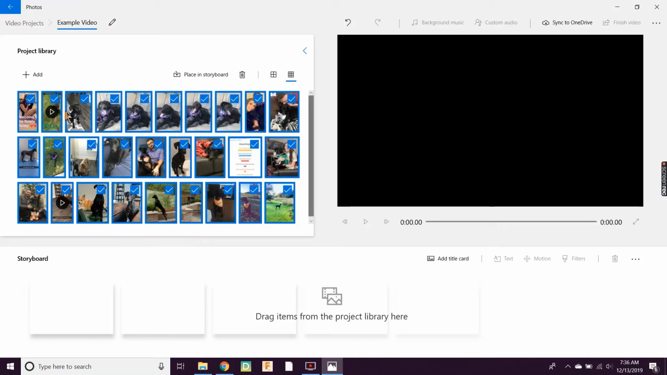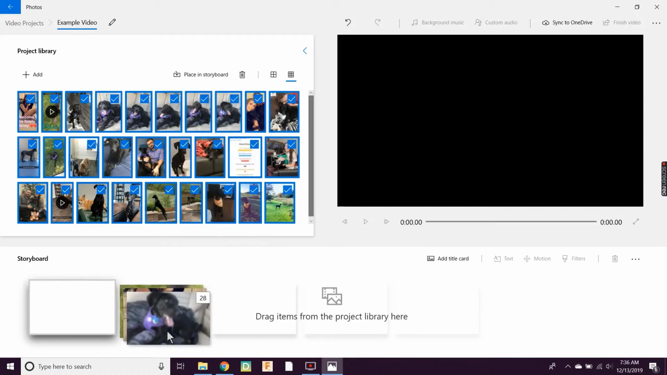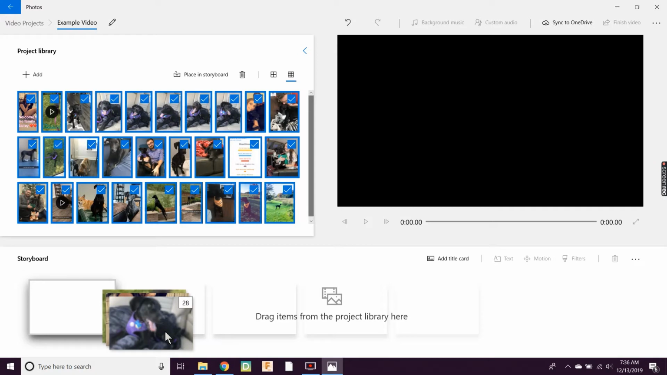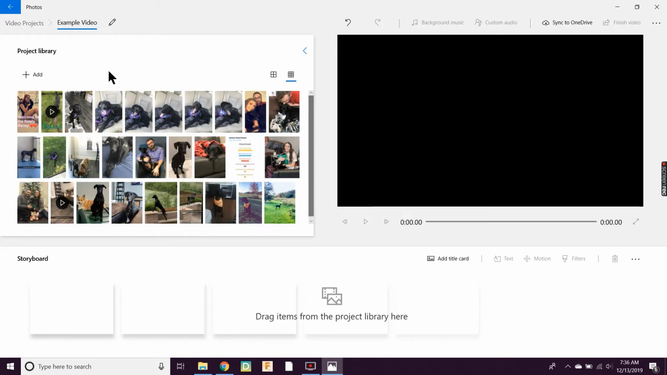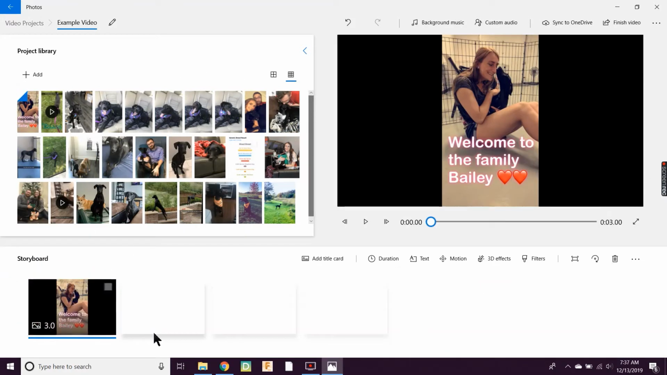Once they're in here, if you like the order, you could actually drag all of them down here and it'll stay exactly in that order. If you wanted to, let's say, go one at a time, you could click here, drag it down into your storyboard, and that would be your first picture or video. Just for the sake of time, I am actually going to select all of these and drag them down just to save a little bit of time.